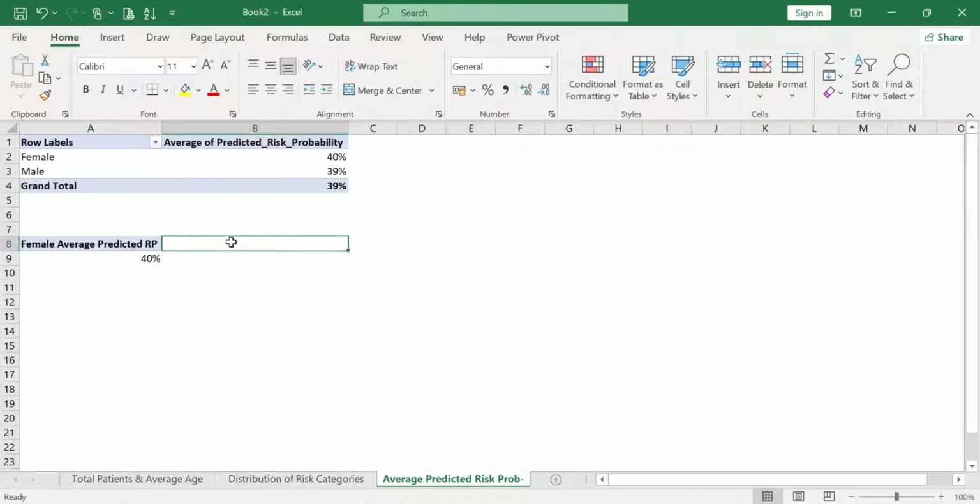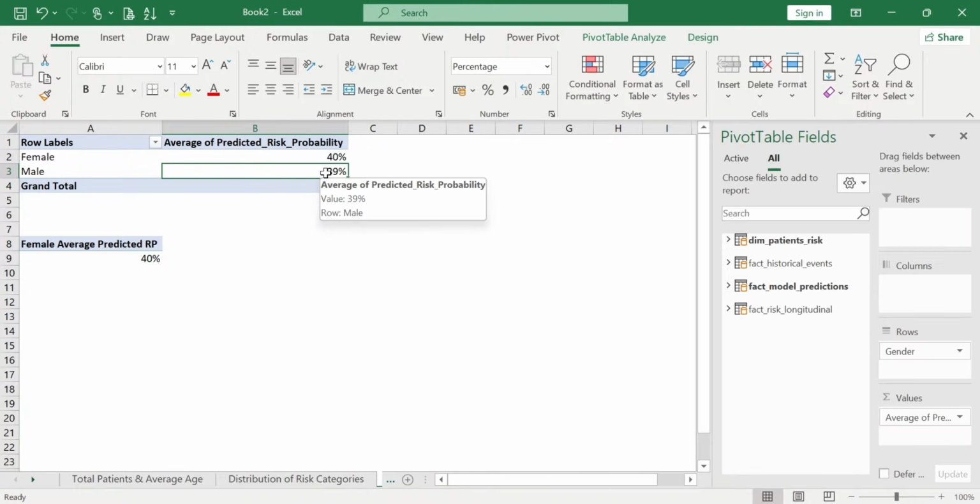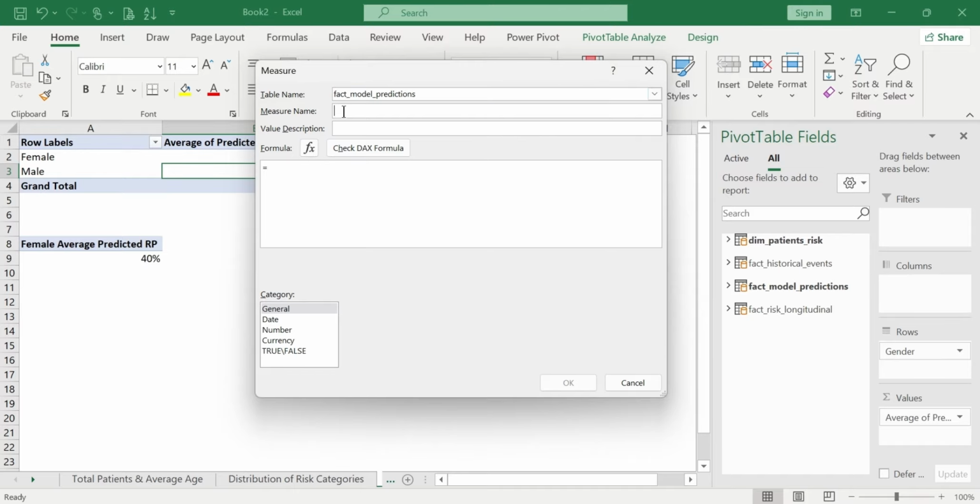Now we can also obtain the one for the males. So let's actually see if we can obtain 39%. So for the males, we'll actually do the same thing. So get yourself into the fact model predictions table, because that's where we would actually want our measure to be inserted to. Right click, then you have to click on add measure there. So in this point, we'll actually say the male average predicted risk probability, just like that.